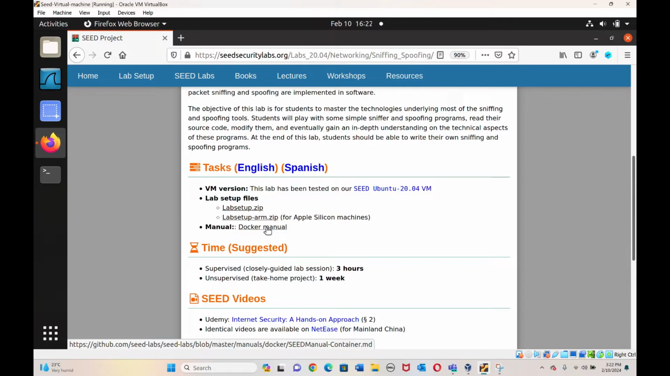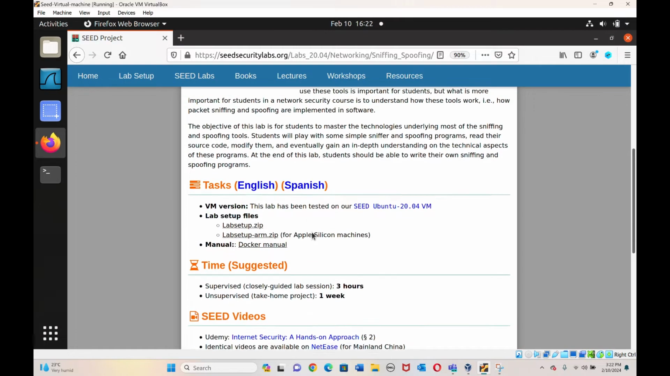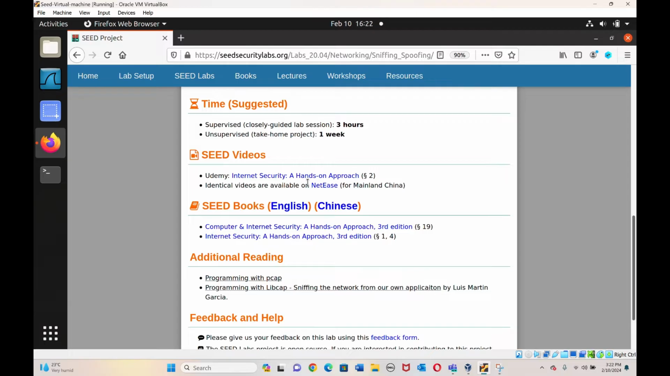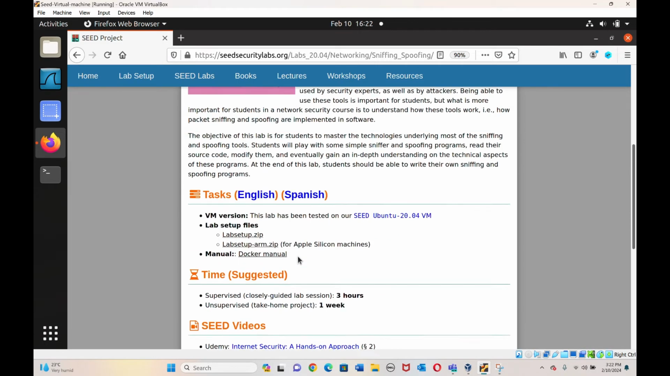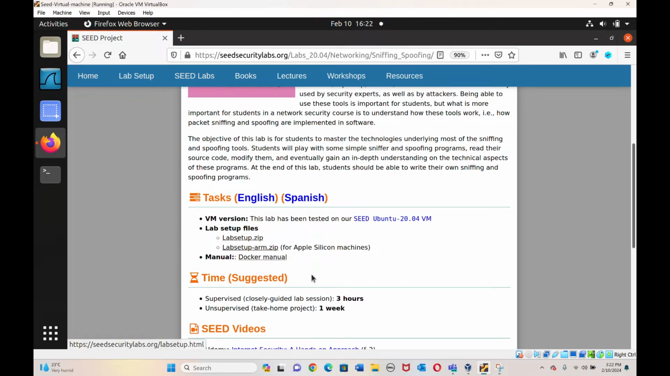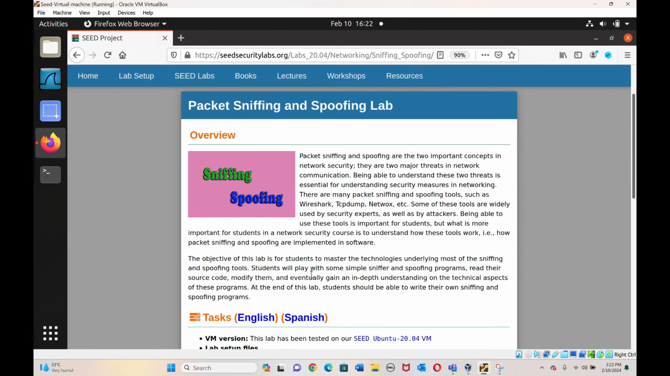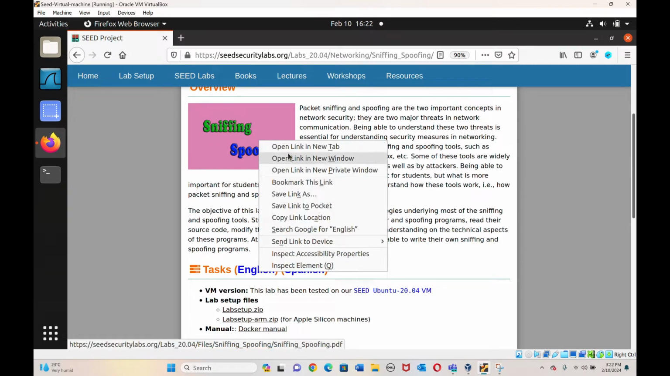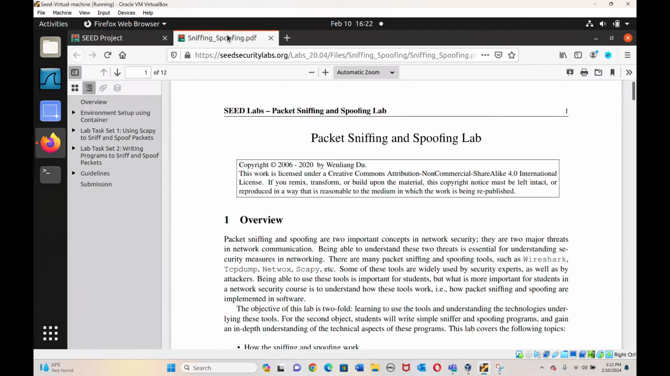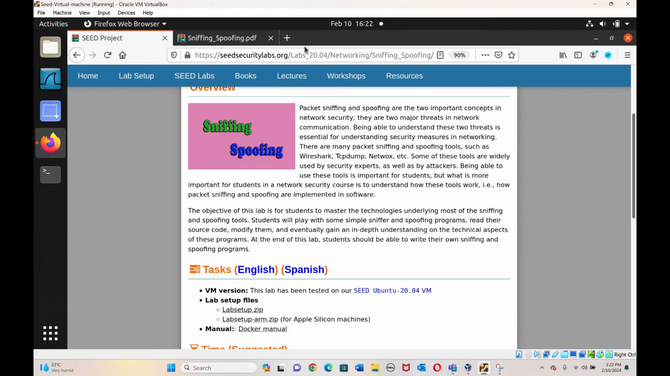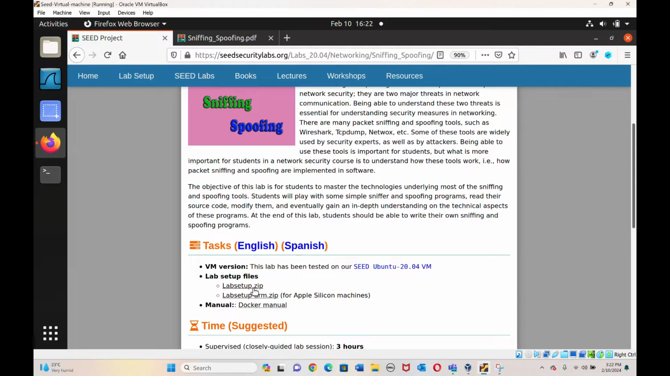right click on this and open this link in, sorry, not that link. Oh yeah, right here. So go to tasks and Sniffing and Spoofing. Go over to the task and to English. Click this link, it'll open a PDF. So then what you have to do is the lab setup files.